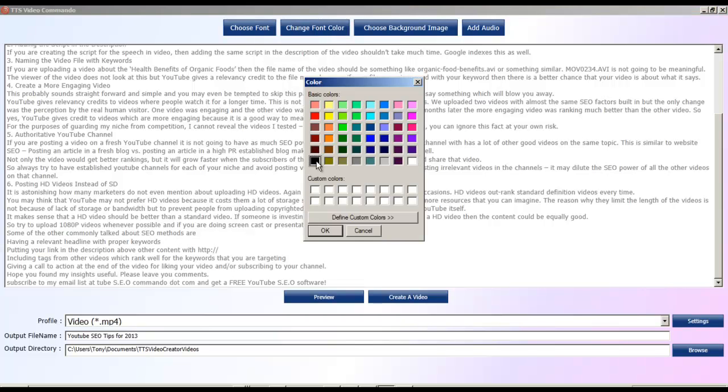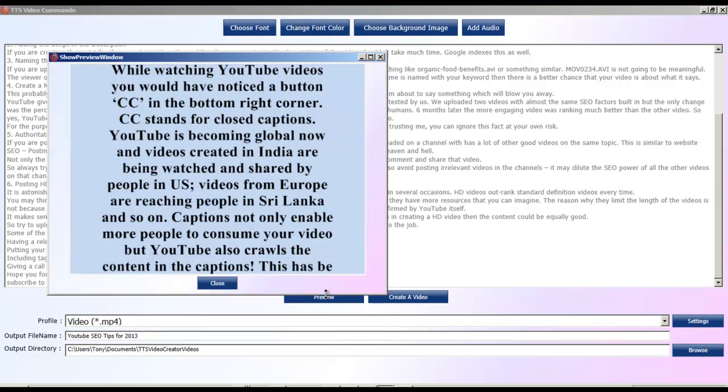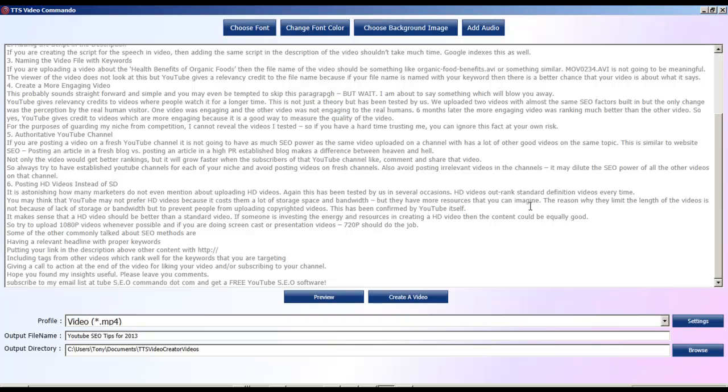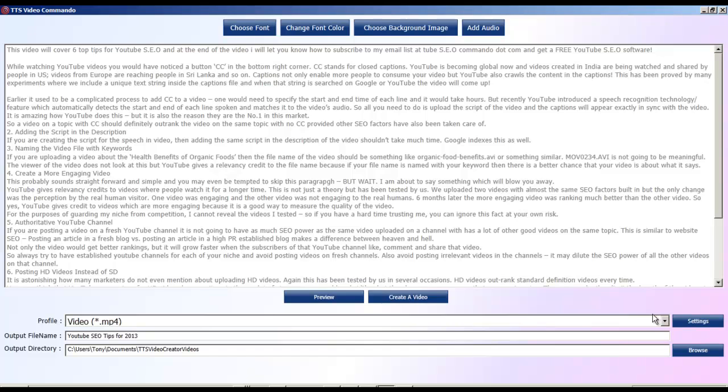Font color change again one more time. Preview. A bit better. Doesn't hurt your eyes so much. So that's basically it set up, right? So what we need to do now, we've done the preview. All we need to do is create a video.